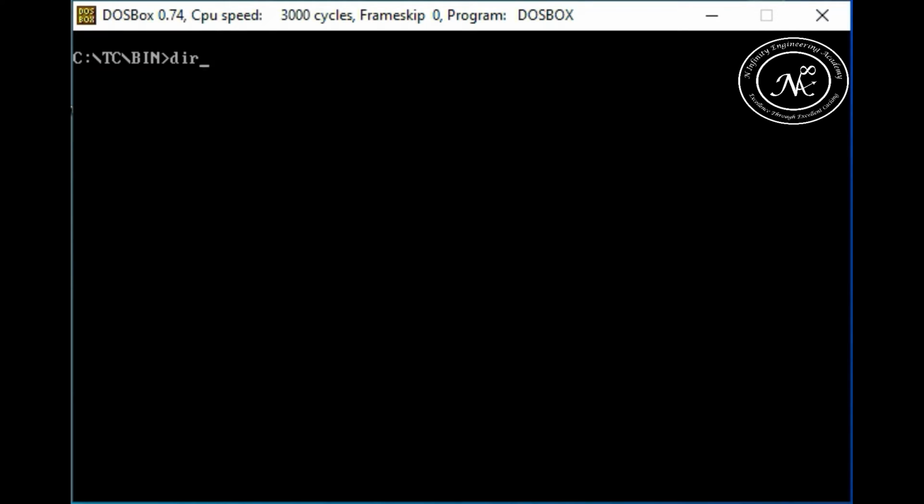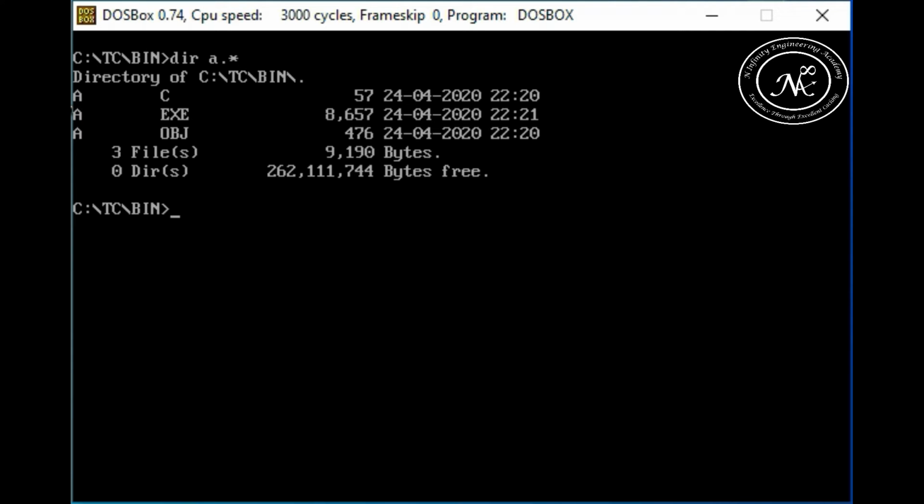So right now on my C drive, on my secondary storage, I have a.c, a.obj, a.exe, and when I give the command a.exe, my program is taken from secondary storage and loaded into the main memory, and then the microprocessor executes it with the help of fetch, decode and execute. I can execute it with the name A as well.